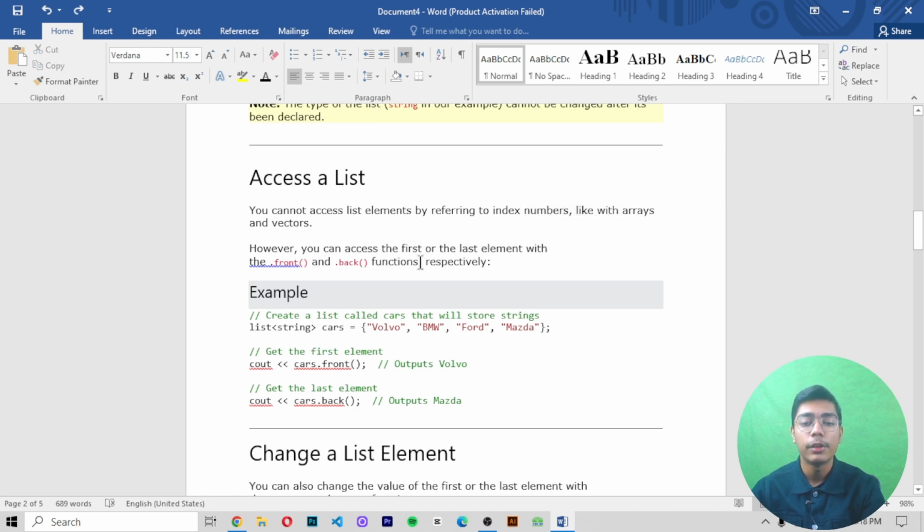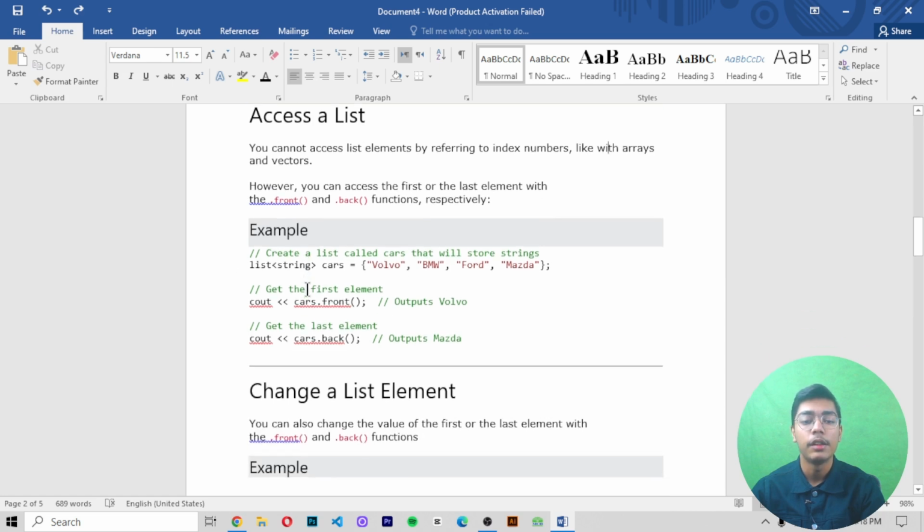However, you can access the first or last element with the dot front and dot back functions respectively. Like we were using dot front and dot back functions in vectors, and in vectors we can easily access the element by referring to the index, but in a normal list we cannot do that. We can only access the first and last element with the dot front and dot back functions, and that's the difference between them.